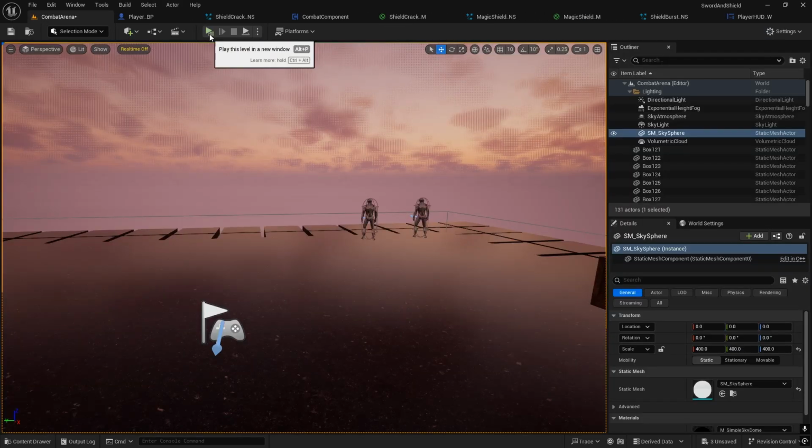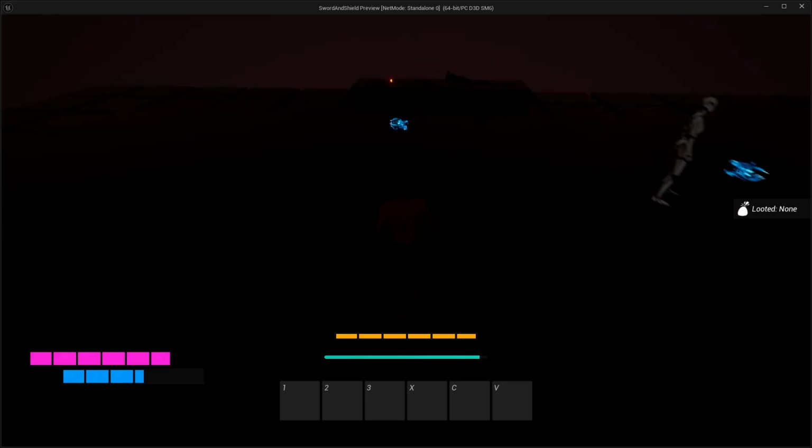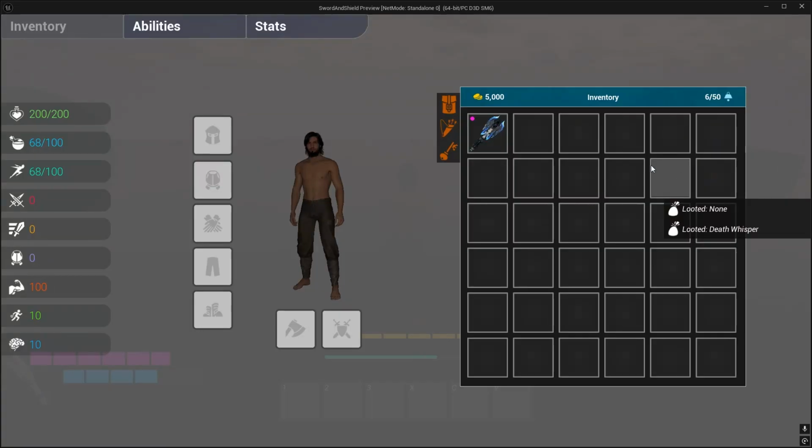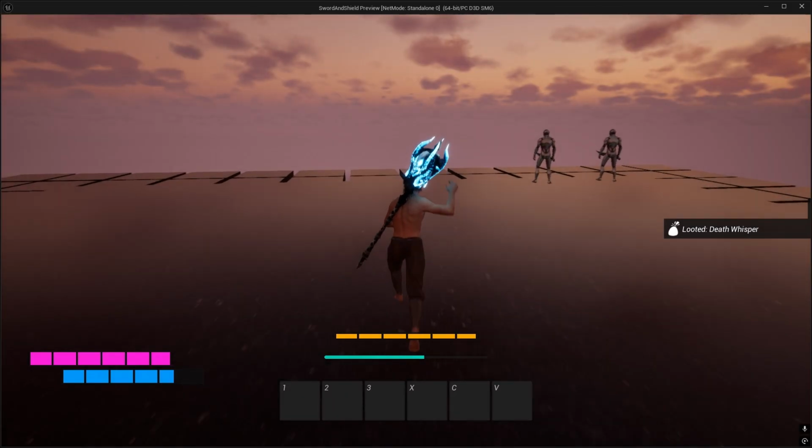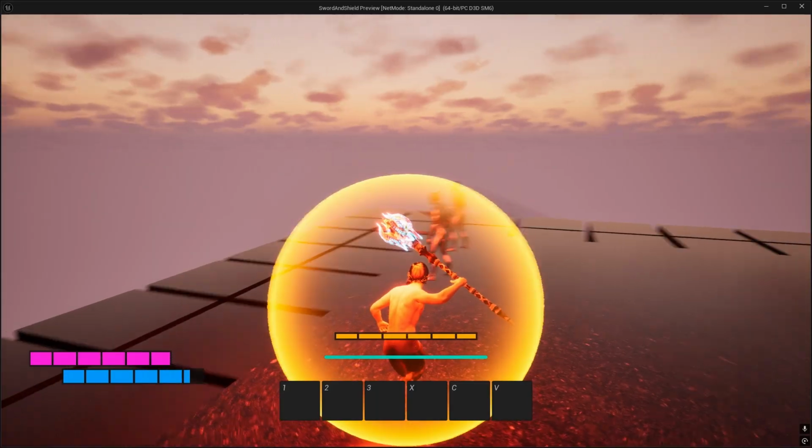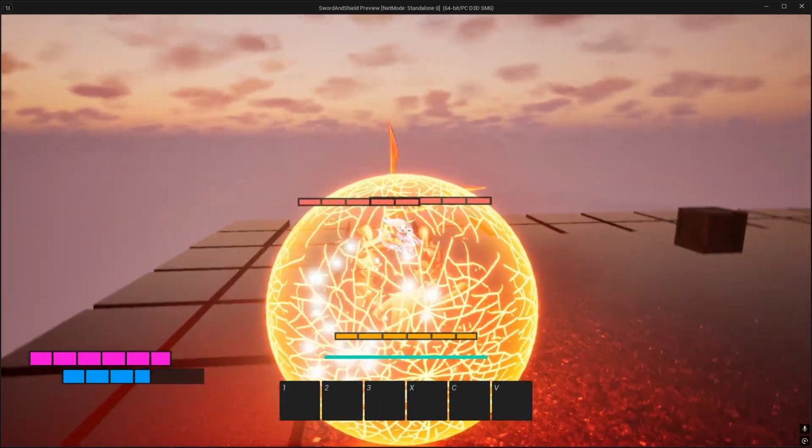So now when I play the game, you'll see it better on this dark background. So let's get these guys to chase me. There we go.